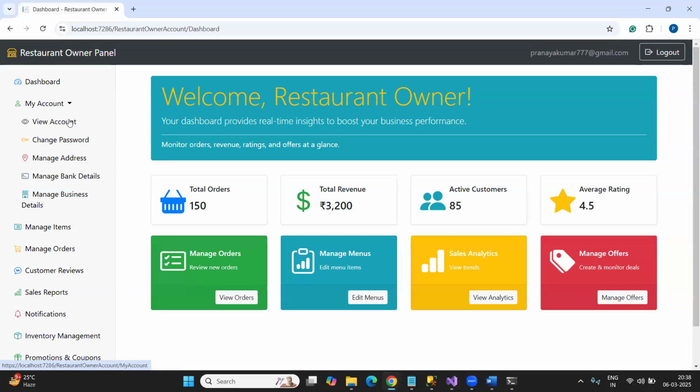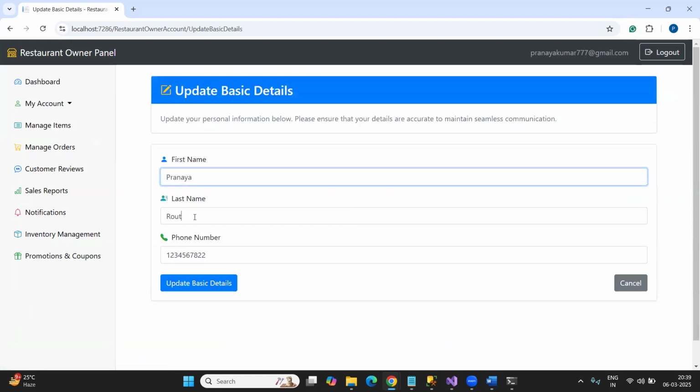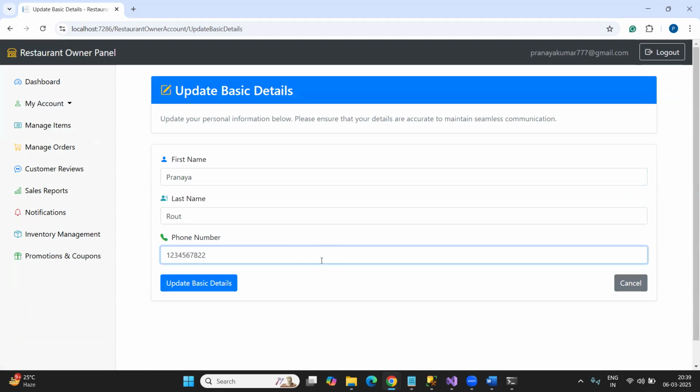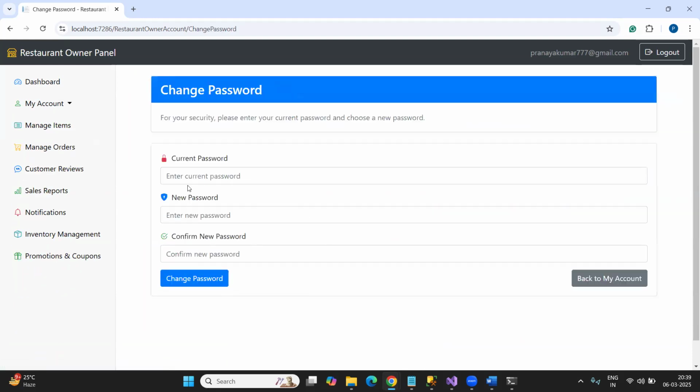So you can see in the My Account section, we have this View Account option. In the View Account, we need to provide these basic details, whatever basic details were entered by the restaurant owner, that information we need to show here. If he wants, he can also edit his information. If you click on this edit button, you can see the existing information he can edit. And once he edits, this is not working. We'll see why it is not working once we start developing. Then this is going to be a cancel button, and here he can change the password.